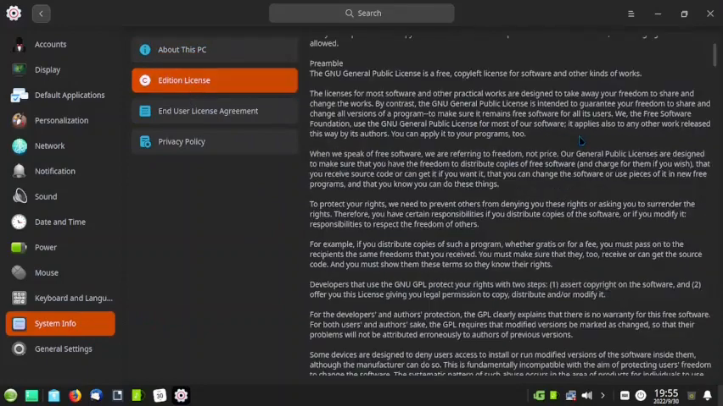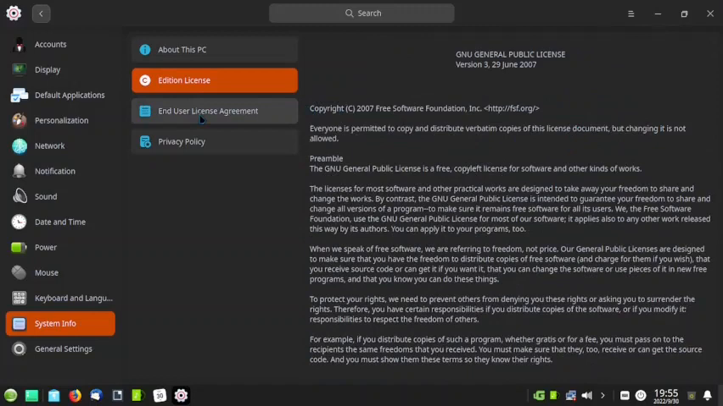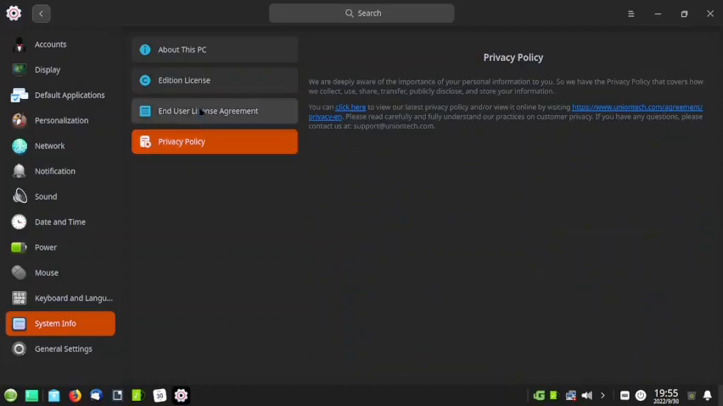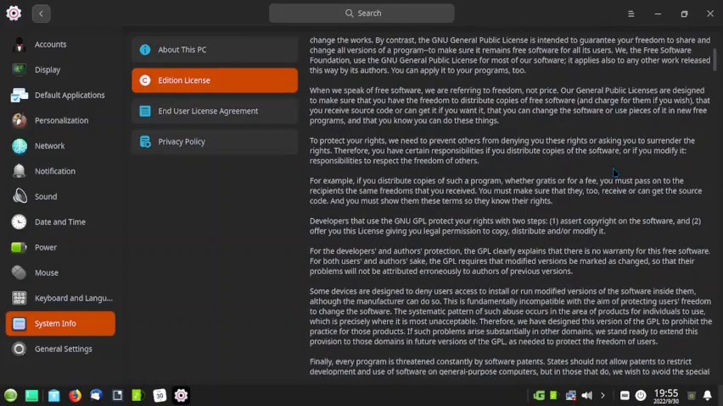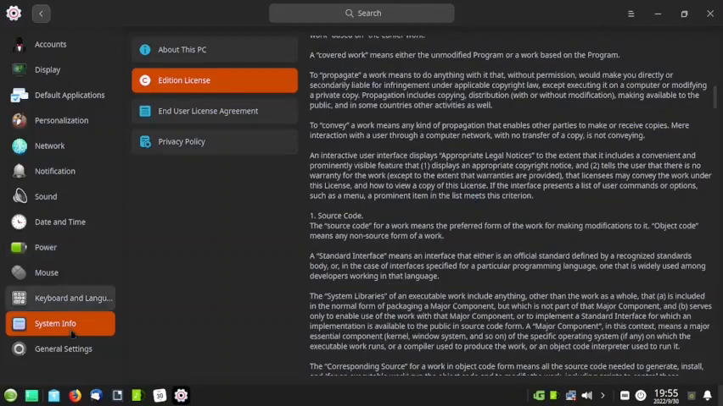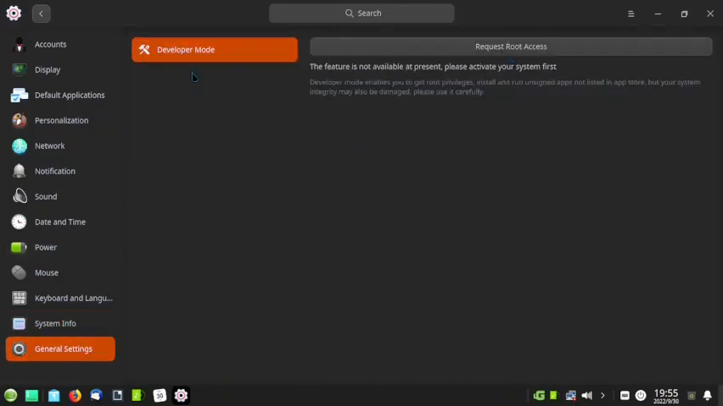This is the edition license. So this is the extra thing that is showing. It is not shown in GNOME or in KDE, but it is showing here. So this is the addition of features in the Deepin Desktop, which is not available in KDE or GNOME. And in general settings, you can toggle the developer mode on and off, and you can give root access to the system. So you can toggle or do any tinkering with the system in the developer mode.